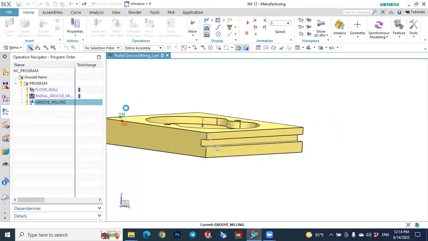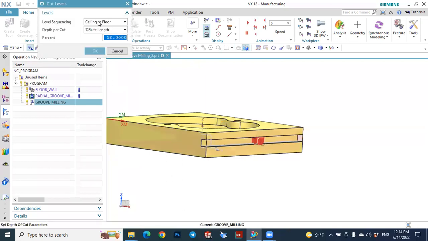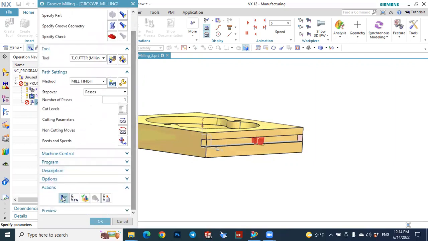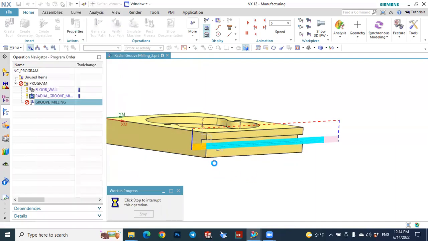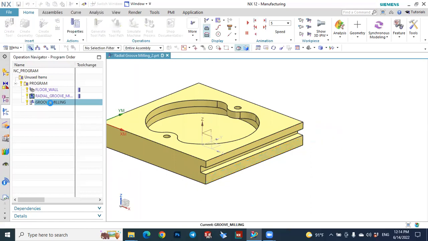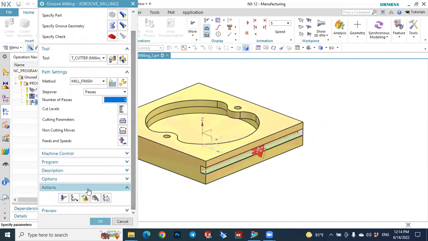Because of the selected cut level. Let me show it. We selected in the cut level to start from the ceiling. If you select from the floor to the ceiling, press OK, and generate it. So double click here. In this case we started the operation from the floor, and let's see the result. Verify it.